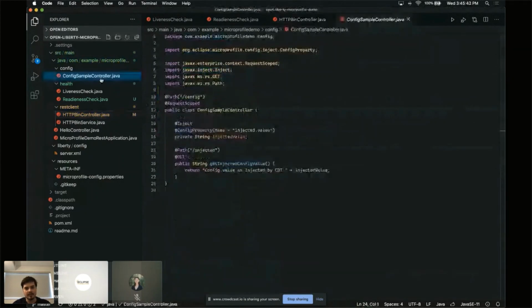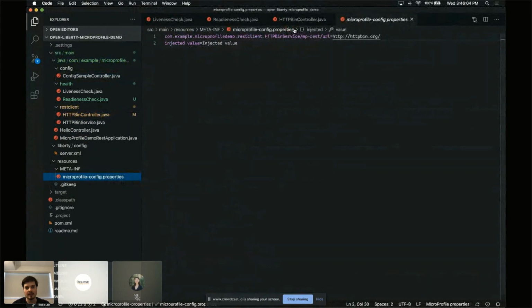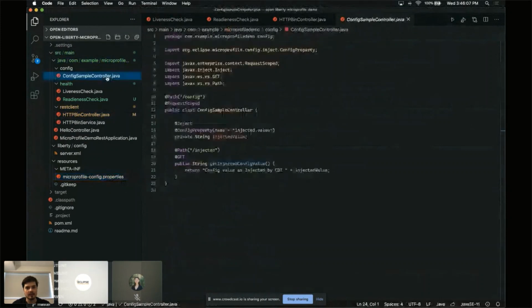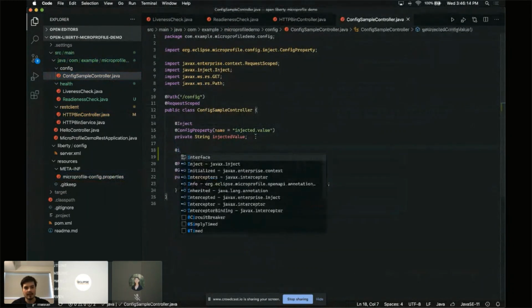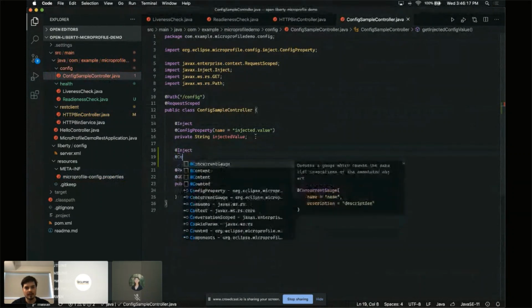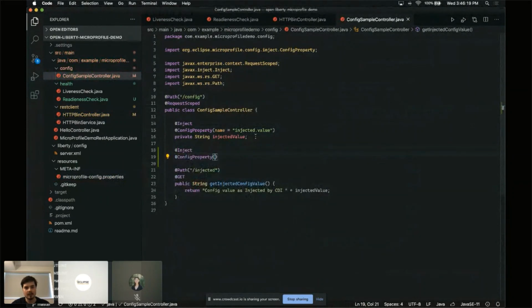And then LSP for MP has a lot of features based around MP Config. So for example, I've defined here a config property called injected.value. And if I hover over that value, it'll show me the actual value that's defined in my microprofile-config.properties file. So if I look here, it's set to injected value. And then if I go back to the config file and hover over it, it'll show me what that value is currently set to.